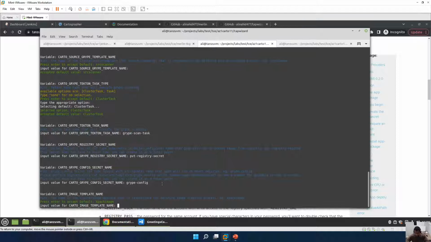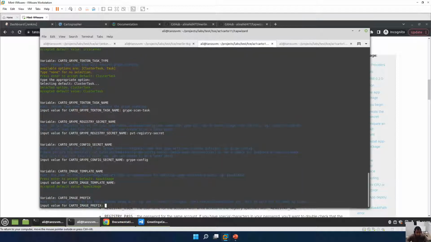The image template name, kpack image is fine. Image prefix. It has got the hints as well, so you can read the hints and figure out what should be the appropriate value for it. So in my case, I'm going to upload to my GitHub registry. So that is going to be this.